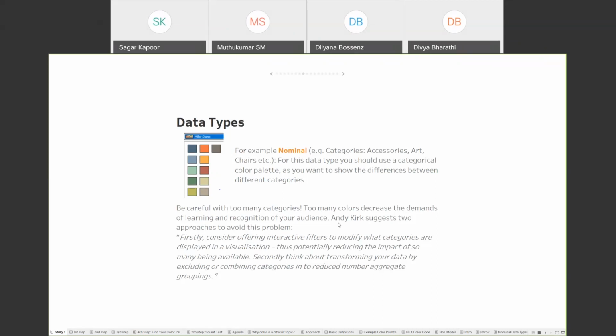Firstly, consider offering interactive filters to modify what categories are displayed in a visualization, thus potentially reducing the impact of so many being available. Secondly, think about transforming your data by excluding or combining categories into reduced number aggregate groupings. Excellent advice from Andy Kirk, and just keep this in mind.